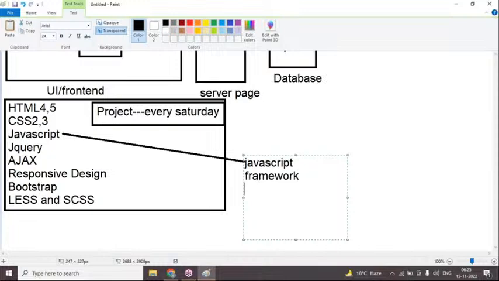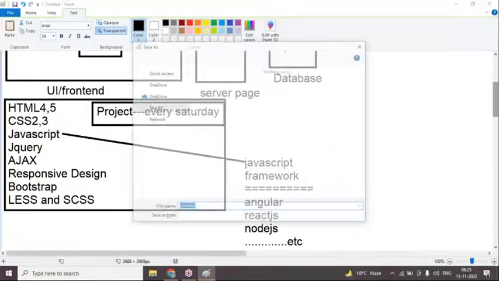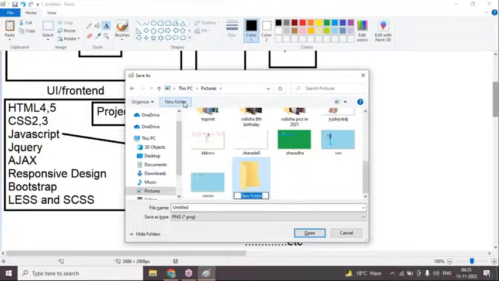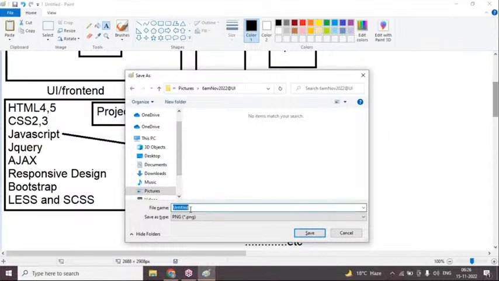The frameworks are Angular, React.js, Node.js. If they know any one JS framework, then they can be a front-end developer. Not only on the front-end side, everywhere, server side and front-end side, they are looking for framework developers. Framework development is easy for developing our application.